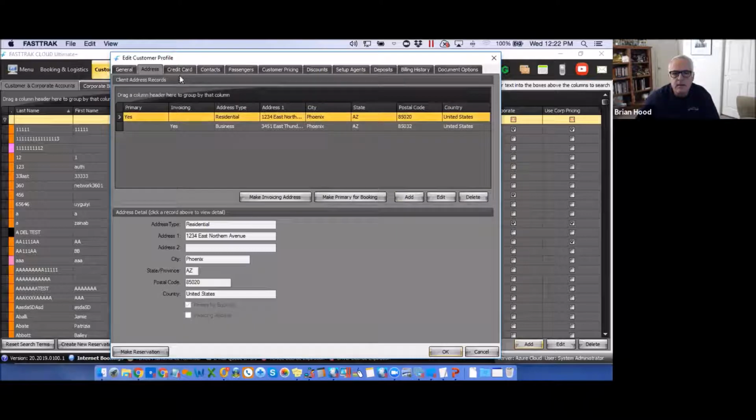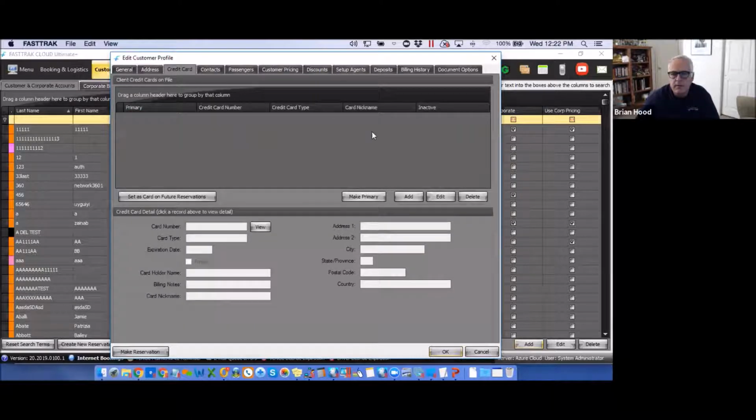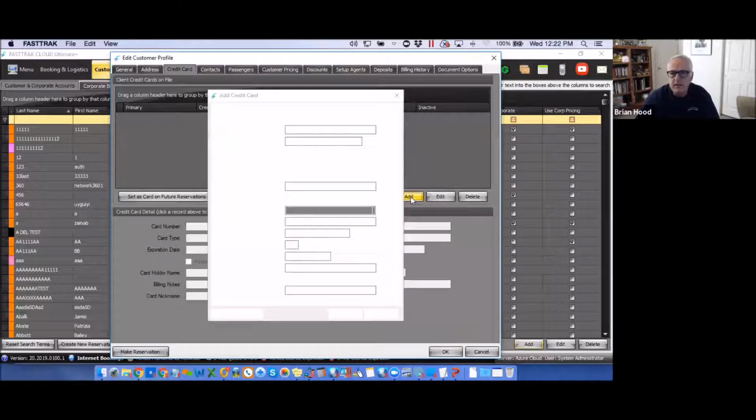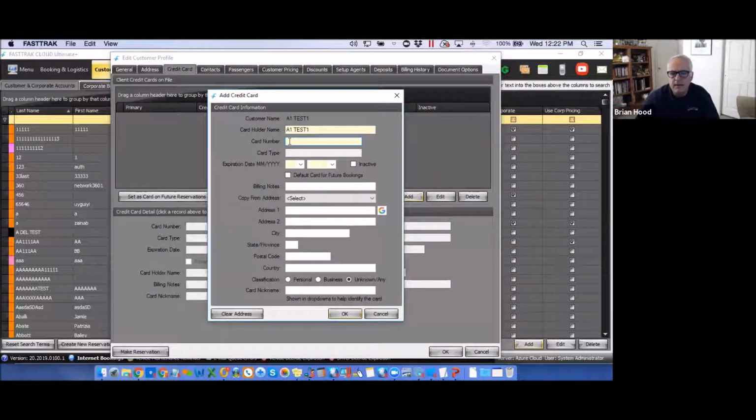Credit cards allows you to enter credit cards into the system. By clicking on the add button there, you can then enter in the credit card number, expiration dates. If this is the primary credit card that will be utilized for their reservations. By selecting the default card, this is the one that would be automatically populated into the reservations.